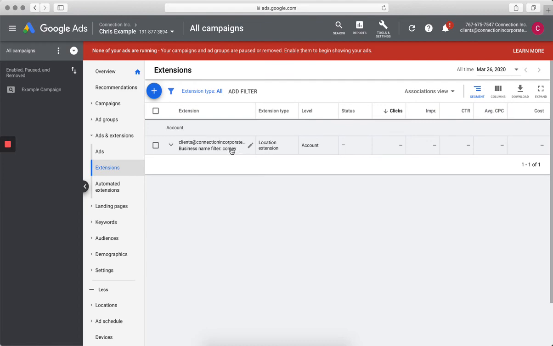From there, you'll be able to make adjustments here. If you add additional campaigns into your account, you can also add this same location extension to those campaigns as you're adding to your account.